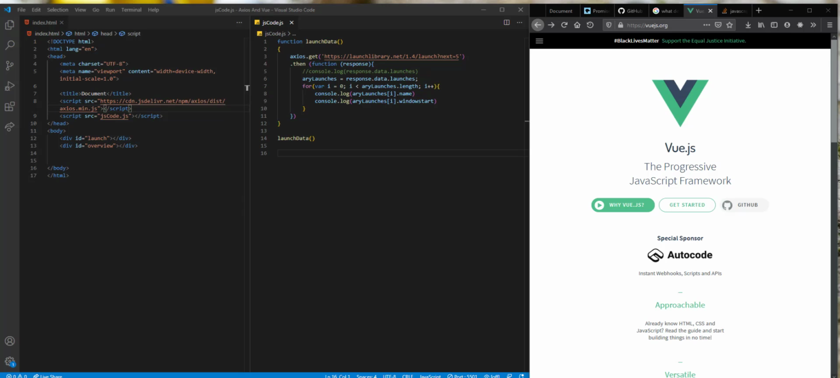All right, so now I'm going to take these two pieces of things that we've been working on this week. We've been working on Vue and we've been utilizing Axios, and I'm going to revisit our rocket launch program, and I'm going to utilize Vue and Axios to get the first 5 launches from the API call.